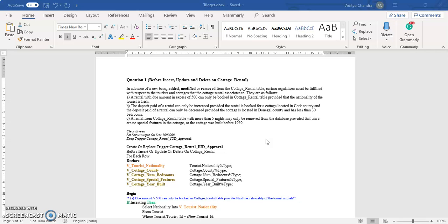Part A is for insert, which says that a rental with a due amount in excess of 500 can only be booked in the cottage rental table, provided that the nationality of the tourist is Irish. So if you want to insert a record where the due amount is more than 500, then the nationality of the tourist must be Irish. Otherwise, you will not be able to insert the record in this table.